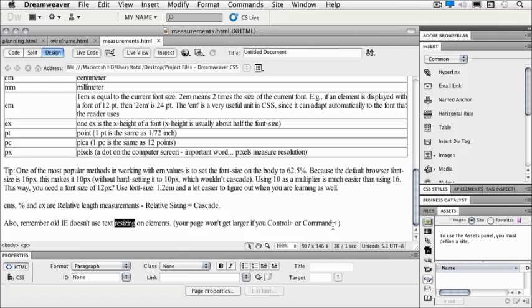Just like everything else in the web and design, there are multiple ways to do everything. One thing you also need to remember is that ems, percentages, and x's are all relative length measures. So relative sizing equals cascade. We'll explain more about cascade in just a little bit, but it's a word that you need to make sure and remember at this point. Cascade is part of cascading style sheets.